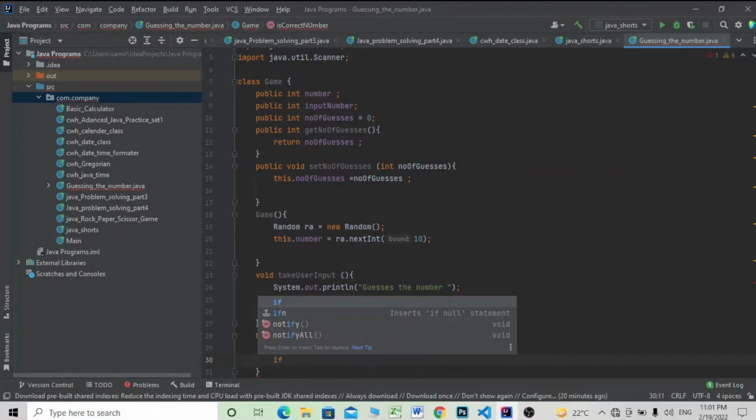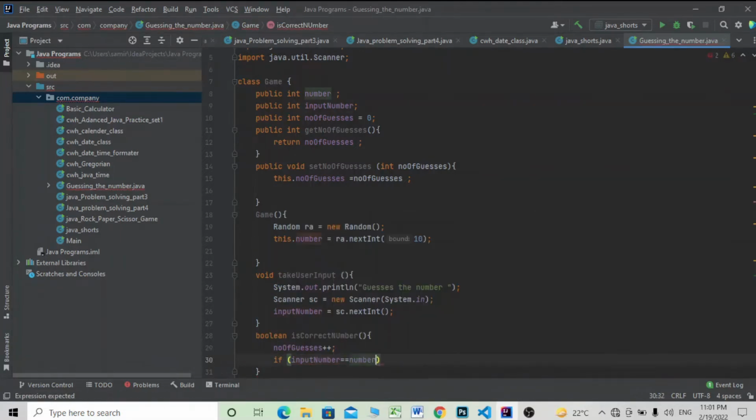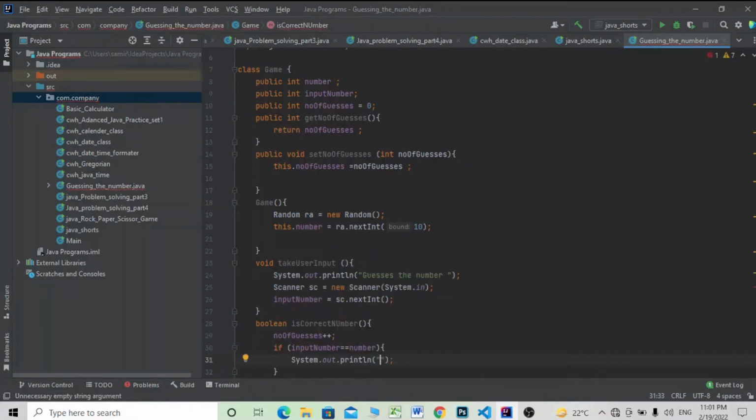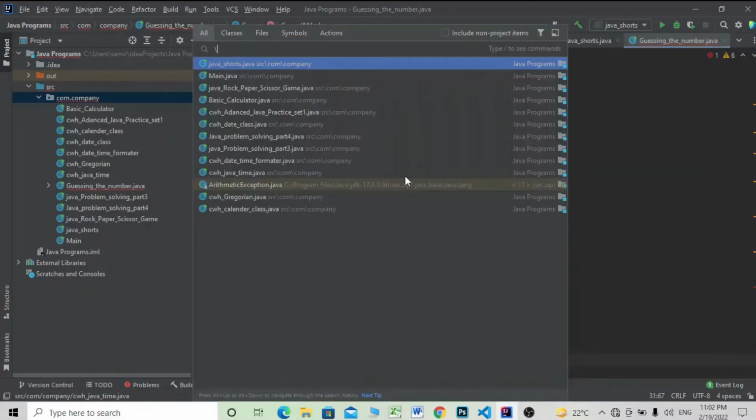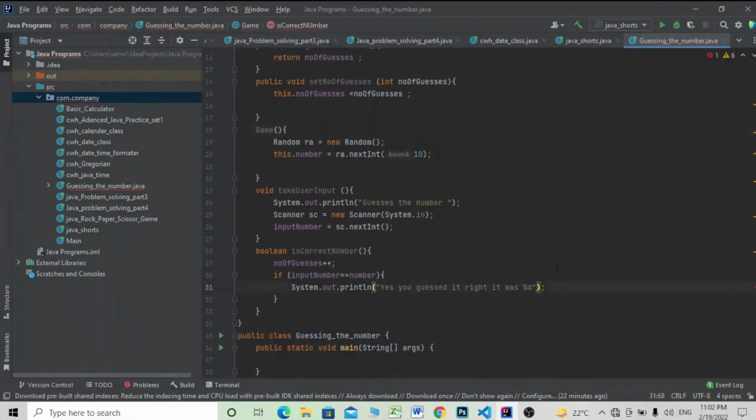Then I'll write the condition: if inputNumber equals number, then print, yes, you guessed it right, it was %d, \n, and you guessed it in %d attempts. And then I will give the values of %d. The first value is the guessed number, and another value is numberOfGuesses.